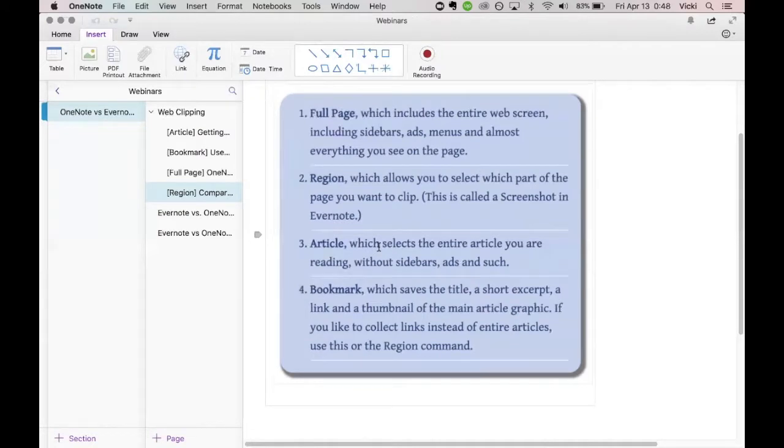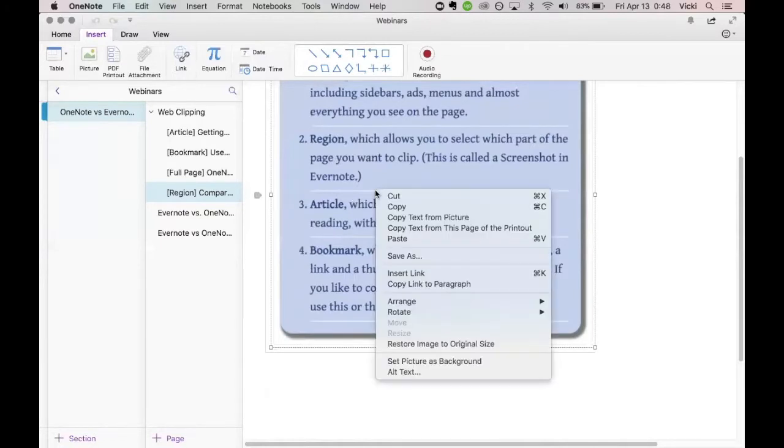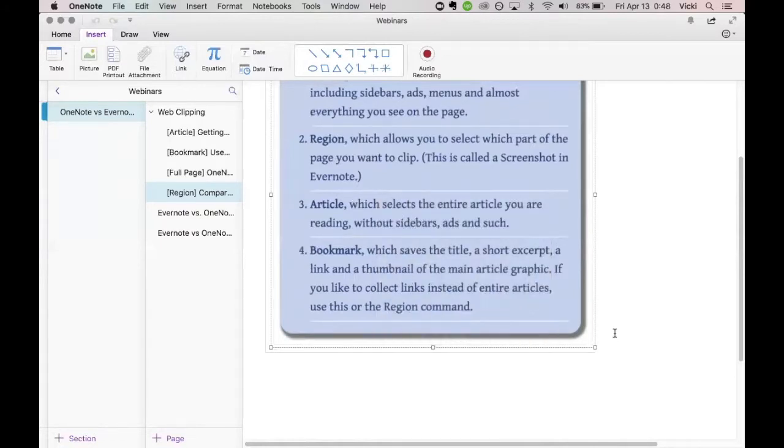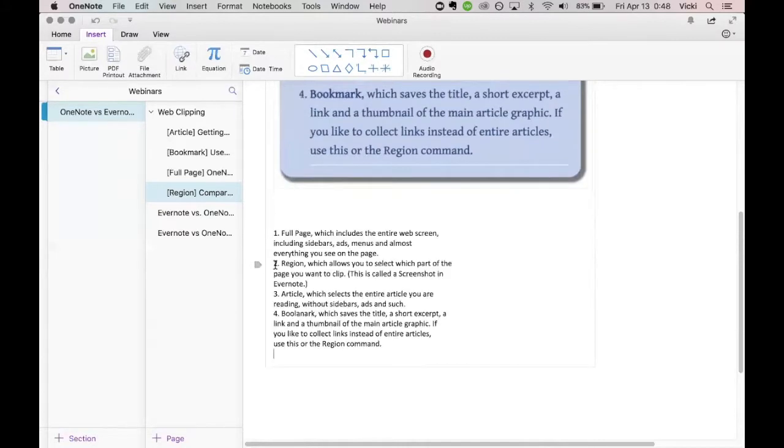So with this, since this is an image, you can see that I can't select any text on it. It is definitely an image. If I right-click on it, I can copy text from picture and come on down here and paste the text. And you can see that I now have the ability to edit, copy, do anything that I want with the text that was actually from the picture.